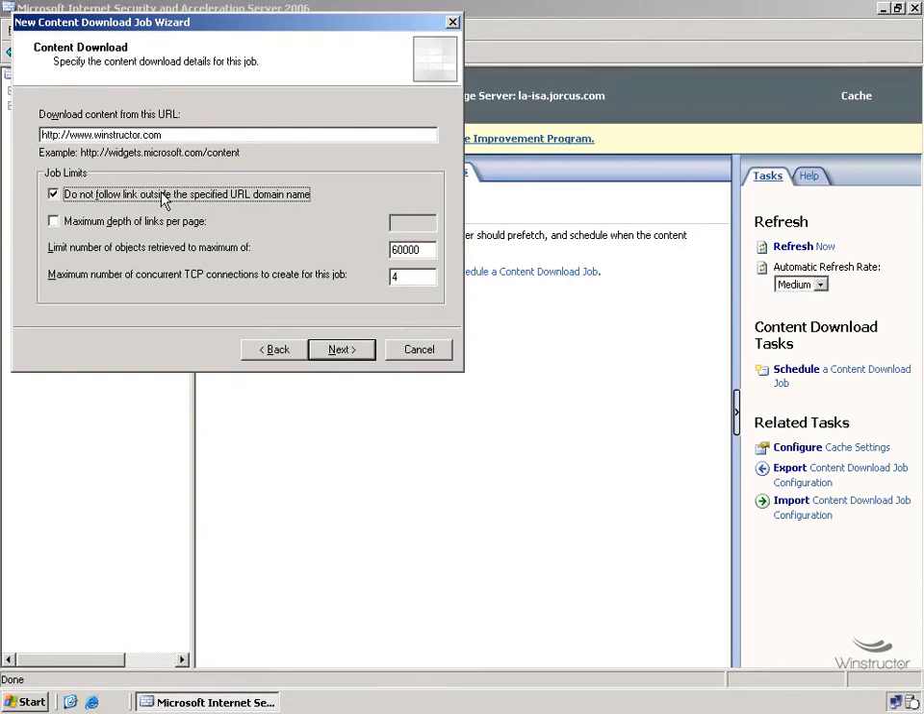Now, if you do choose to allow this job to follow links to external sites, well, you could also choose, and you probably should choose, to tell ISA Server not to follow links that are a certain amount of levels deep. Or in other words, let's say that the Winstructor website has a link to another site. Let's say a link to a patch from Microsoft.com. And that page has a link pointing to a page on another site. And that page has a link to another external site, and so forth. Potentially an unlimited amount of links. Well, we could prevent it from getting into a situation where it tries to download everything. Now that's not really a good idea.